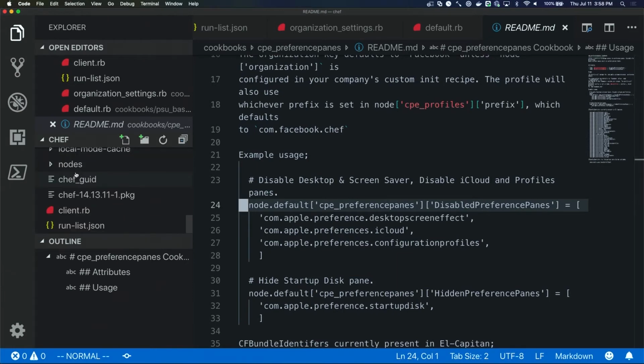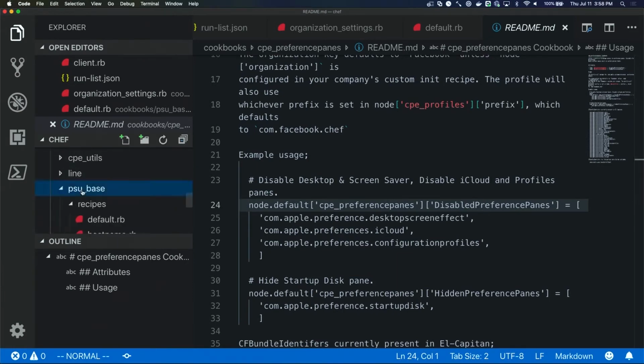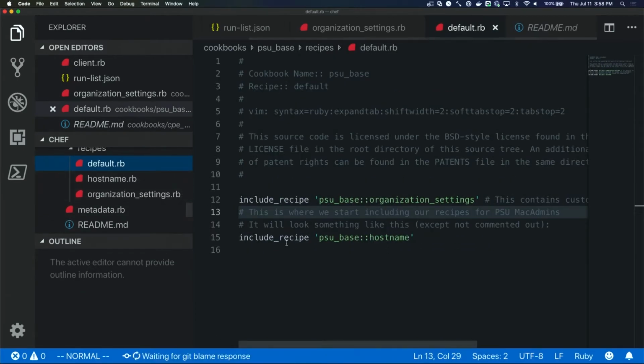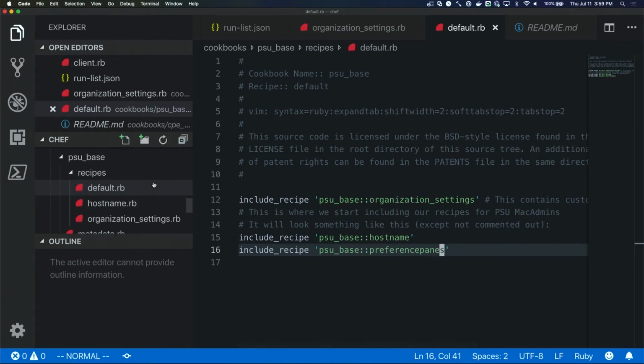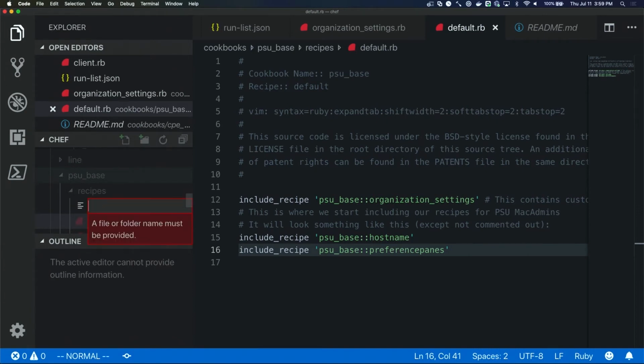We're going to go back to PSU base, and in PSU base, recipes, default. No, don't put it here. So what we're going to do is make a new one just for preference panes. So instead of hostname, we'll do preference panes. And just like before, we have to make a file for that. Otherwise, Chef gets very cranky. And you don't want to make any of your tools cranky, because then you're on call and everything's terrible.